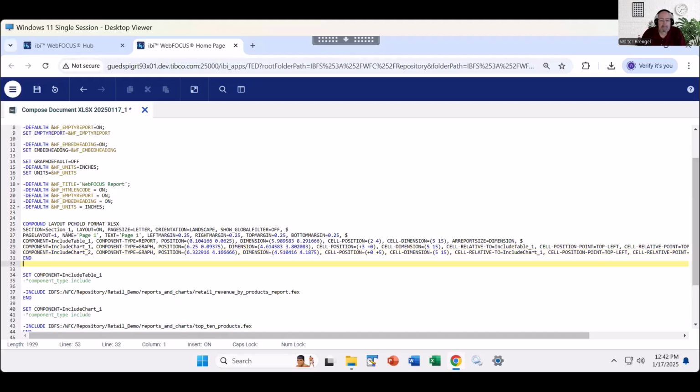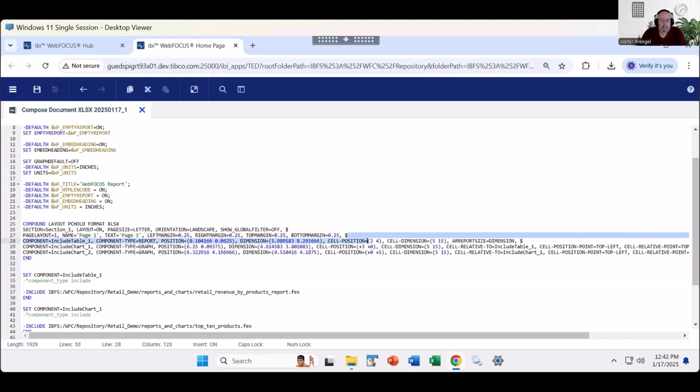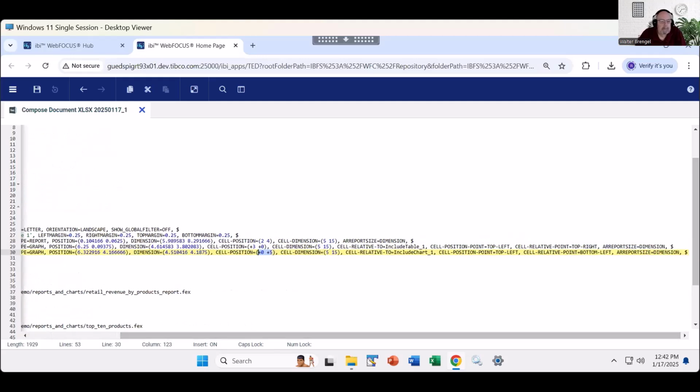So let me save this. So what did I change? I changed the cell position here and here for those 2. And then I adjusted the cell relative point for here because I want it to come next to it rather than below it. So the cell position point is for the current item that you're looking at, for that component that it's on. And the relative point is what it's relative to, which tells you what it's relative to here in the cell relative to attribute. Renee? Yes.